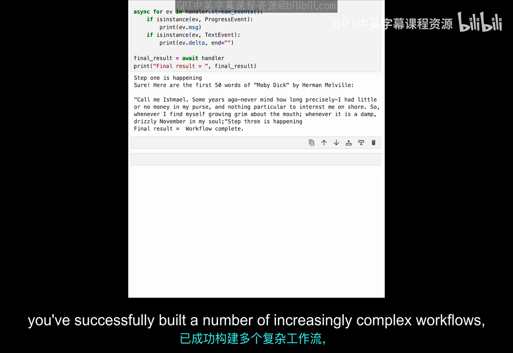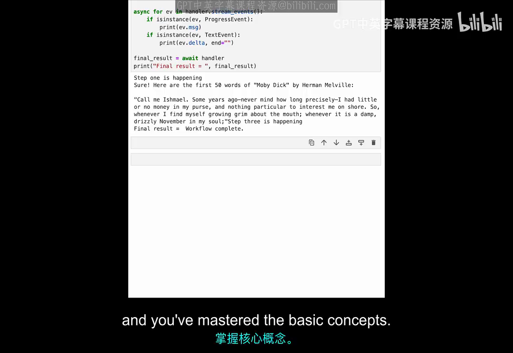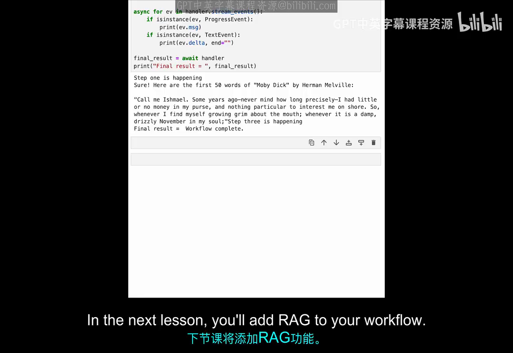Congratulations! You've successfully built a number of increasingly complex workflows, and you've mastered the basic concepts. In the next lesson, you'll add RAG to your workflow.